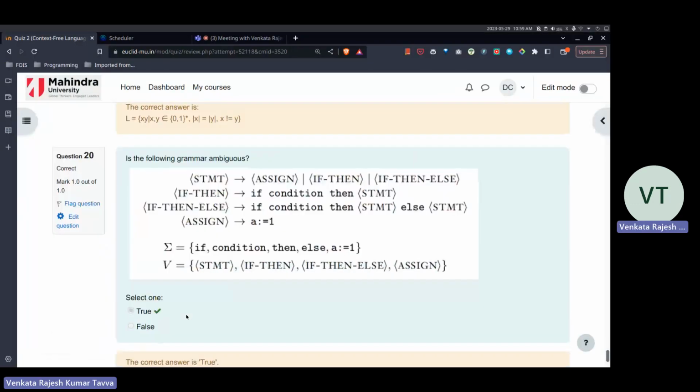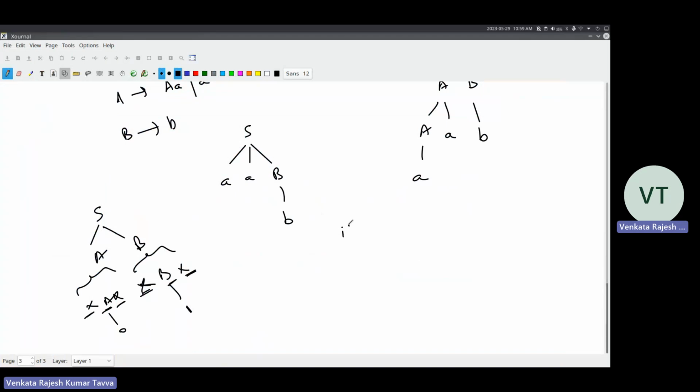Yeah, last one. This is an ambiguous grammar. Why? Take these two statements: if statement, and again if statement, else statement. Now let me take an example of a nested if else statement. So I can have a statement like if statement, else statement. Okay, so this is like a nested if else.